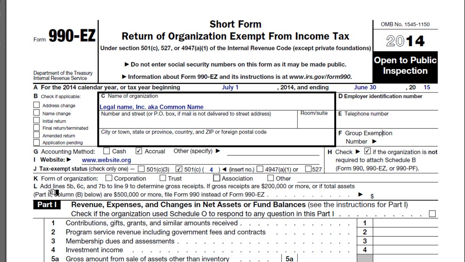On line L, and really it's kind of more for the IRS purposes than it is yours. By the time you're filling out line L, really you should have already figured this one out, right? In other words, before you even fill out all the header, you should know whether you're filing a Form 990 or EZ or not. So what they're telling you to do is determine what your gross receipts are.